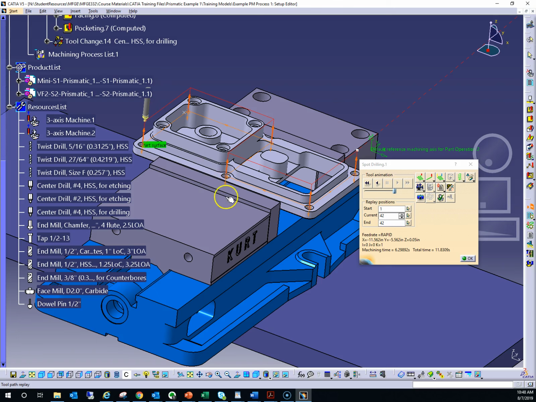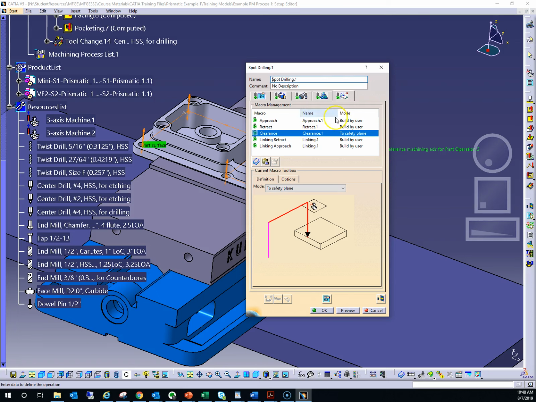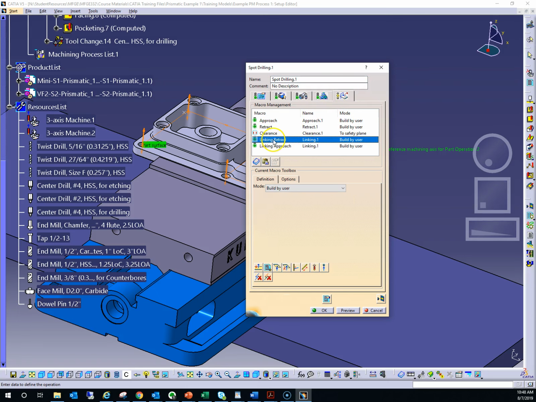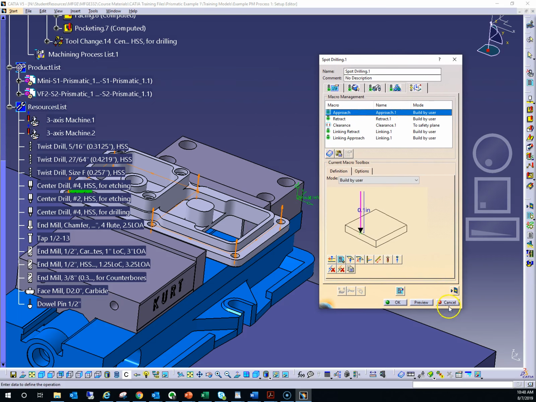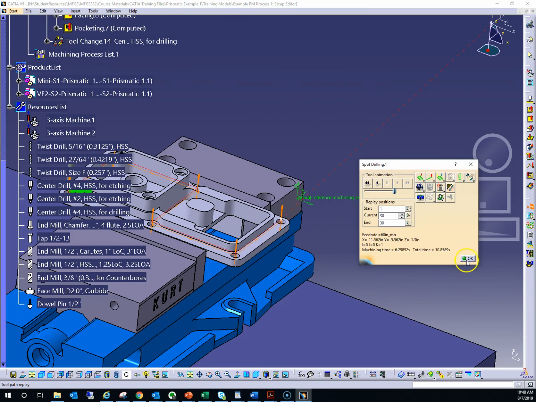Another way we could possibly avoid those collisions is to go back to, instead of setting the clearance, let's deactivate this. We could actually redesign our approaches. So instead of having an approach that's 0.1, we can do an approach from a plane and set that plane to be this surface here, so that the tool is always approaching from a surface that's high enough.